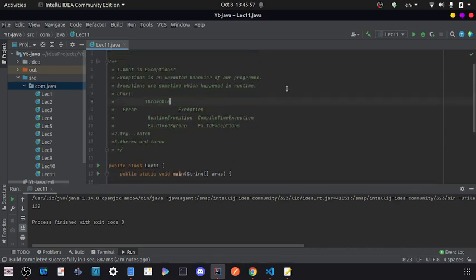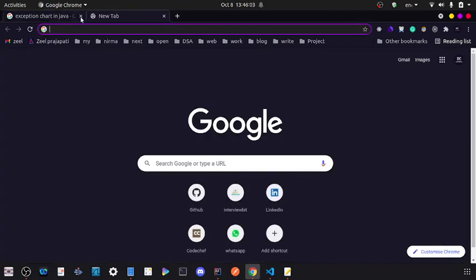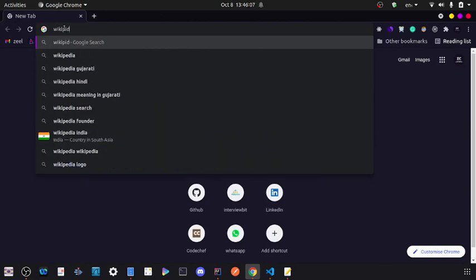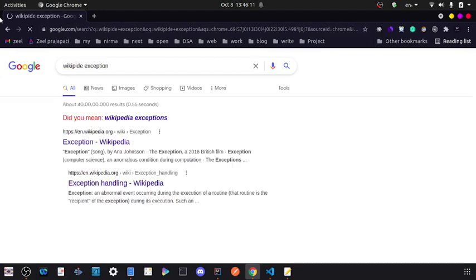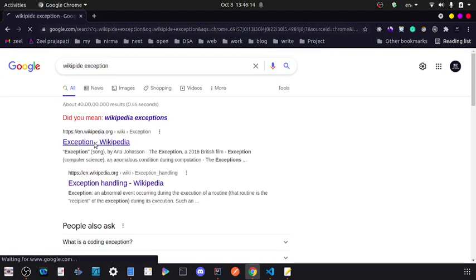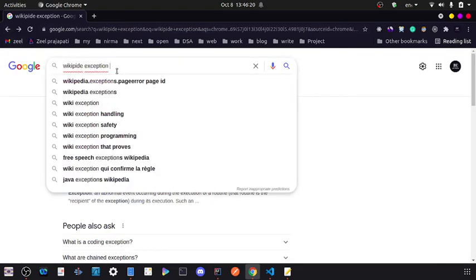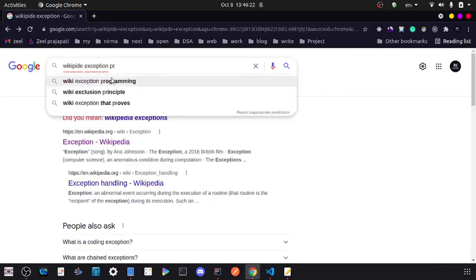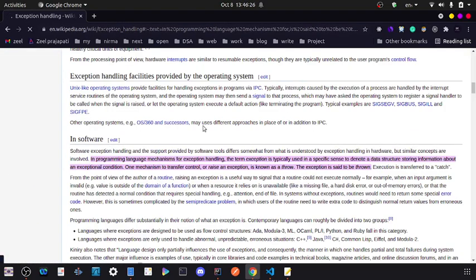So this is all about the definition part. If you want to see the Wikipedia page, let me show you that too. Let me close all of this and write Wikipedia exception. By the way, exception is also a movie, so yes, it's showing me the movie. We want exception in programming, so yes, it is exception handling.